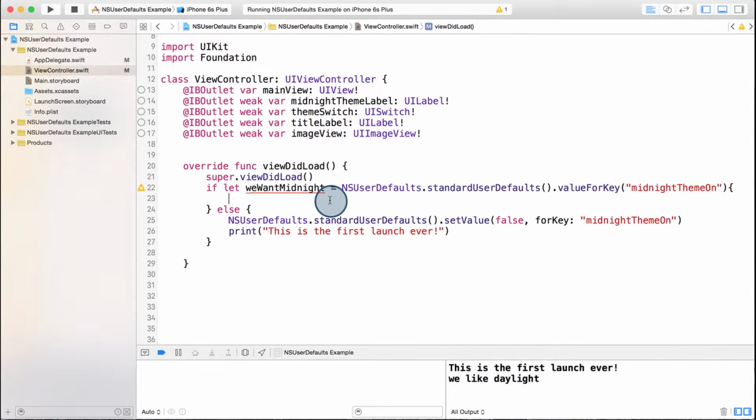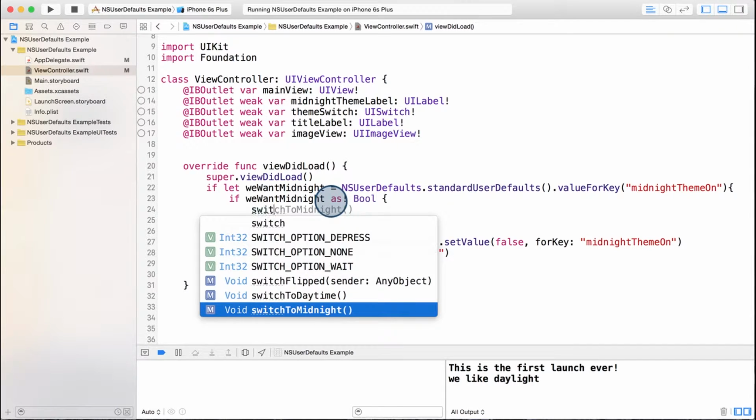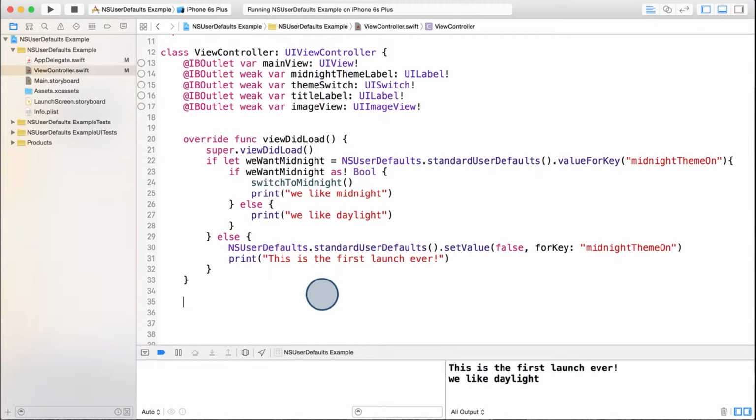That is the case where value(forKey:) for midnightThemeOn returns a value. So we know that since we're using value(forKey:), it's returning an Any object. So the first thing we need to do is cast this to a Bool. Then we can check its value. If it is true, we'll call a method called switchToMidnight, which makes all the UI changes necessary to show the midnight theme. If it's false, we don't really need to do anything because the UI is set to load with the daytime theme in general. But let's just add some print statements in here so we can see what's happening when. Okay, so now I just need to set up an action for when the switch gets flipped.